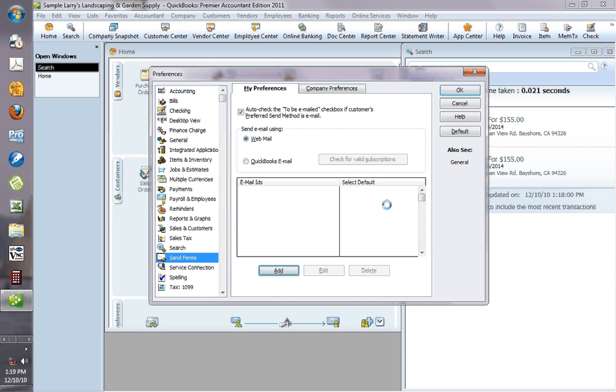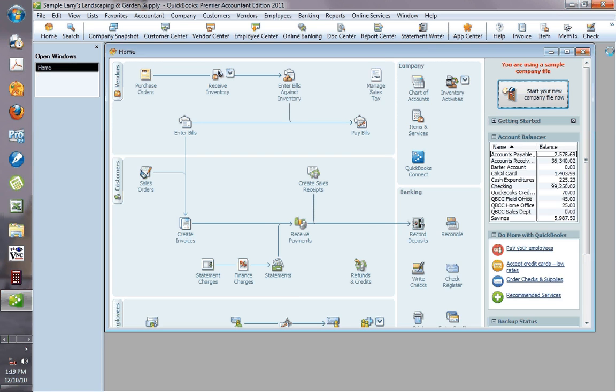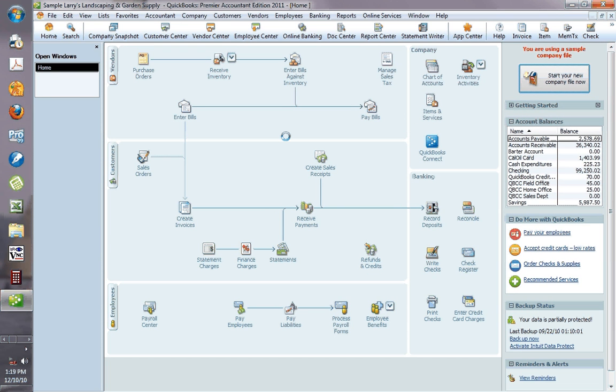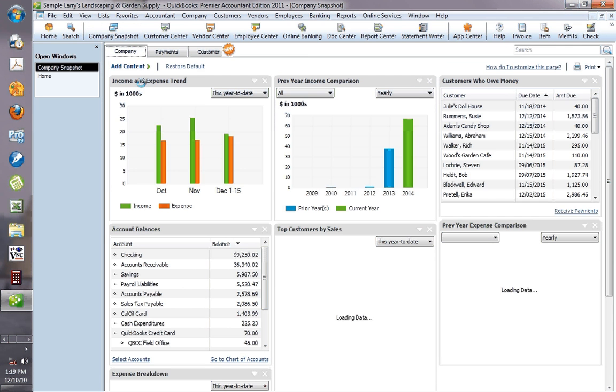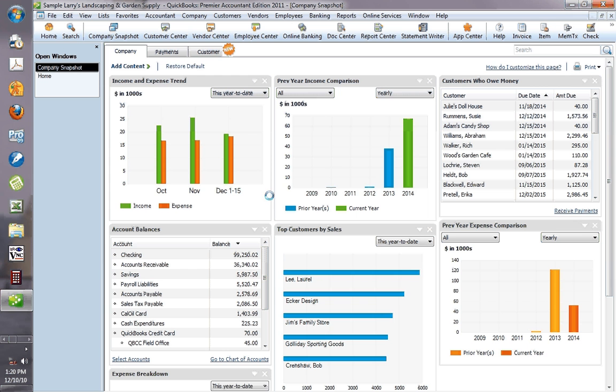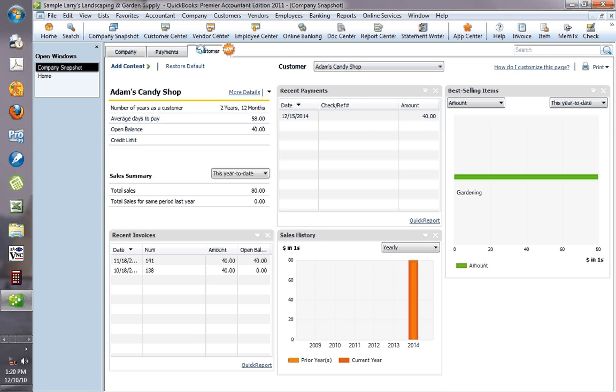The fifth item I want to go over, the last one, is the customer snapshot screen. Now, for a couple of editions, QuickBooks has had the company snapshot, which gives you an overview of the company's activity, such as sales, accounts receivable, etc. But in the 2011 version, they've added a customer snapshot. And the customer snapshot is just an easy way to get at basic information.